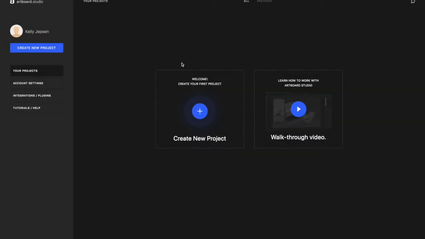Alright, today I'm going to talk about a nifty new little design tool that completely blew my mind when I first started playing around with it. Hope you enjoy.